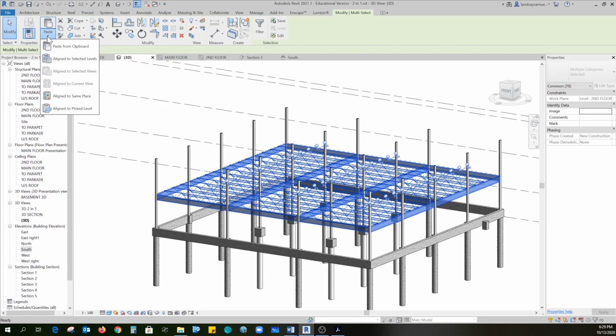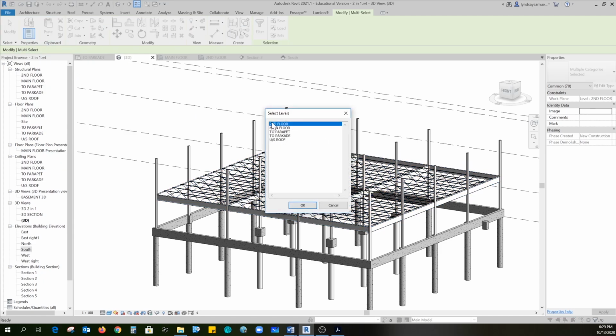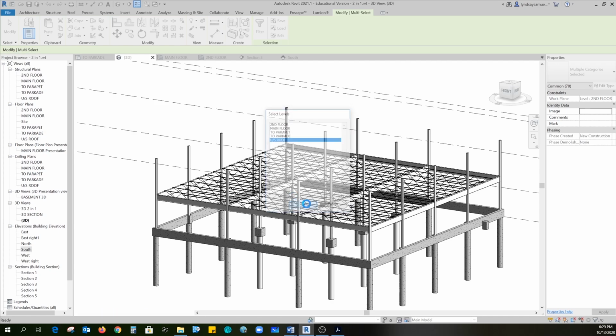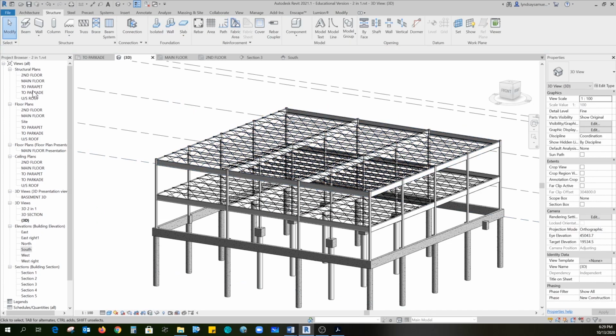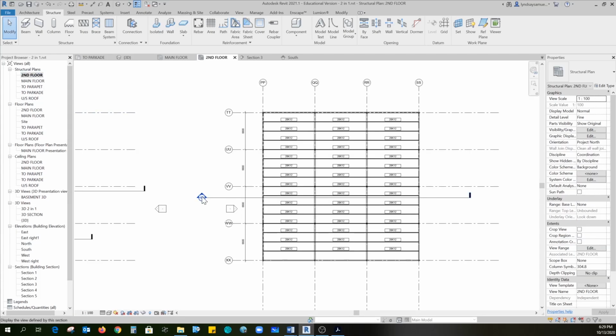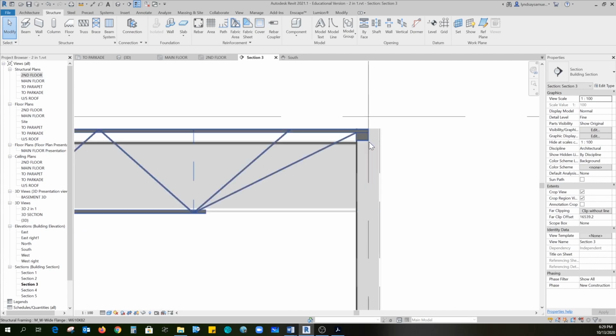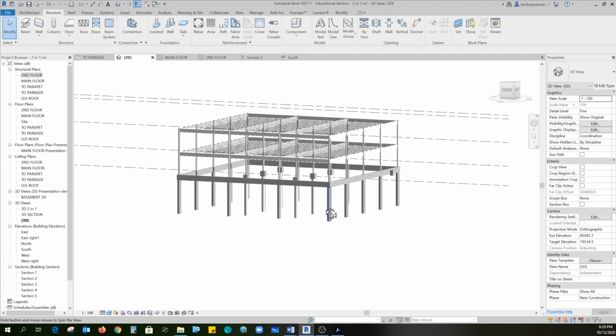I'm going to paste aligned to selected levels, and it'll say what levels, and I want it to go up to my underside of roof or underside of steel deck, whatever I called it. Click OK. Nice. Now if I look at this drawing, I'm going to go look at that section. They came in just like they were on the second floor. They were down 102. And I need to move them right up to that level marker.